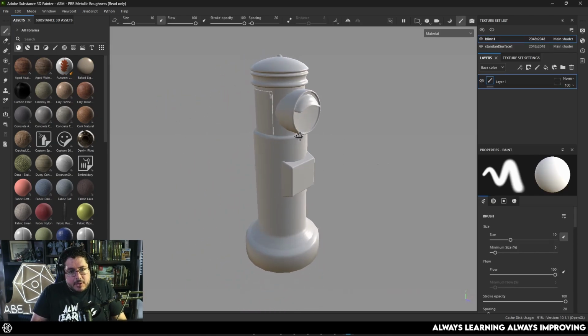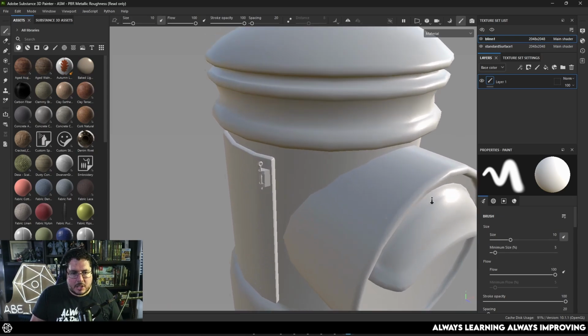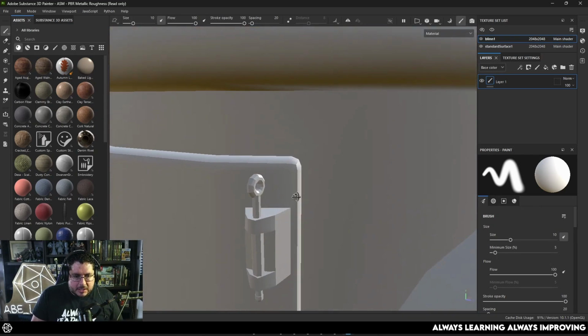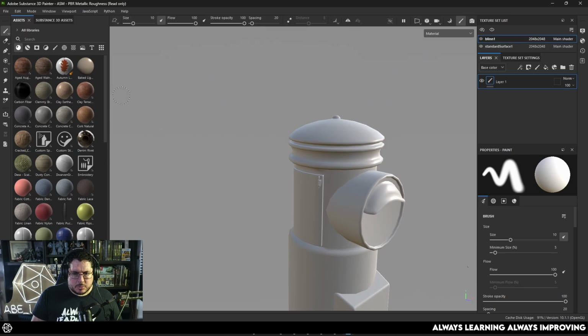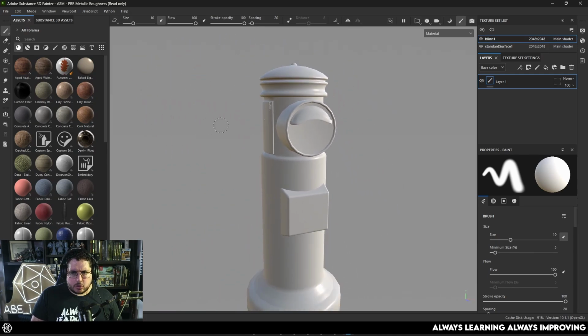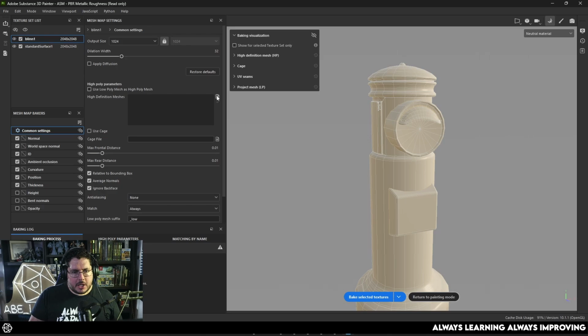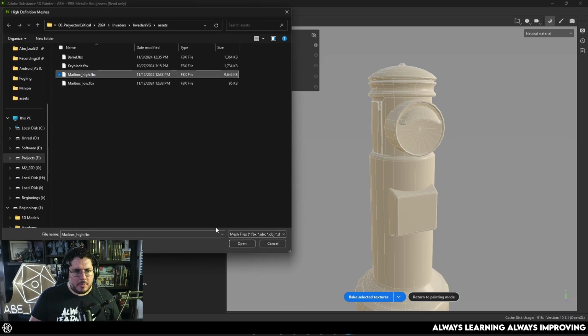Remember, this is a very low poly, just 3K triangles, but even with 3K triangles, we have all the little details right there. So there we go, everything is smoothed out, everything is looking clean, we got our low poly ready, so we're gonna jump to this section right here, which is the baker. And on the baker, the only thing we need to do is bring in our mailbox high.